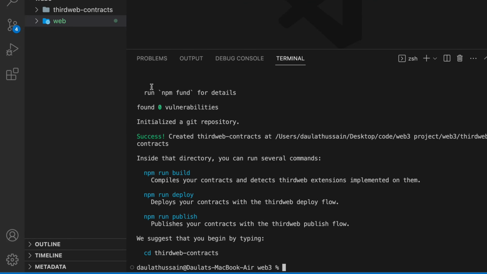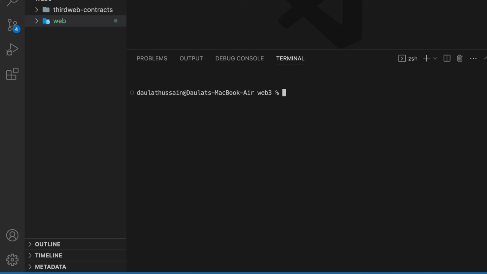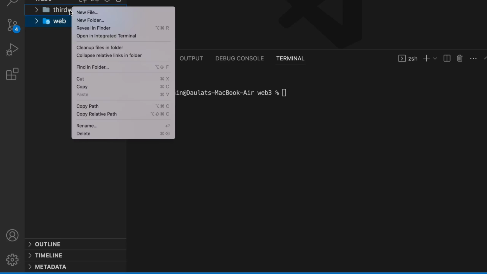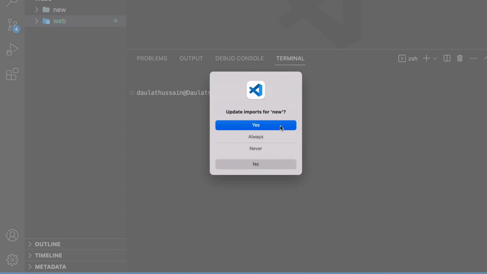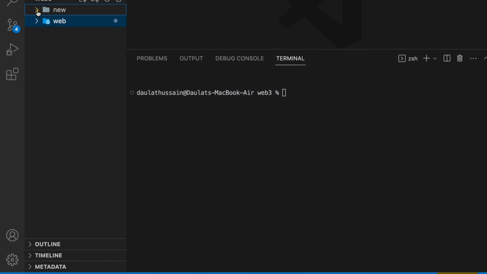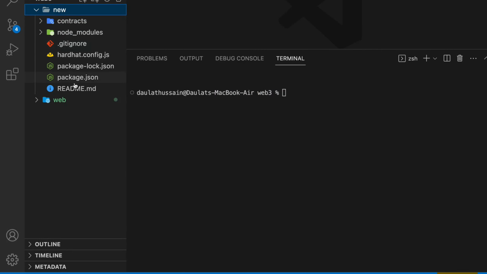You can see that we have successfully created the ThirdWeb contract in our project, and these are the commands you can initialize. This is the build command, this is the deploy command, and this is the publish command. So what I will do, I'll simply clear the terminal. Now I'm going to rename this. I'll say new. Okay, let's call it new, and yes, I want to change it. So the name is changed, and here you will find all the folders and files ThirdWeb will create.